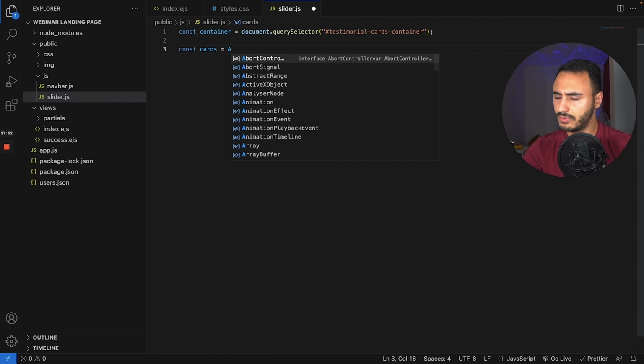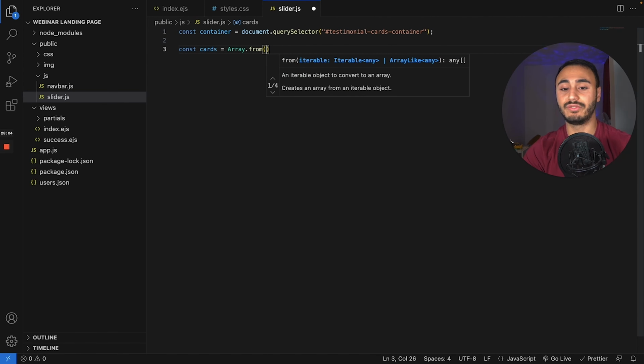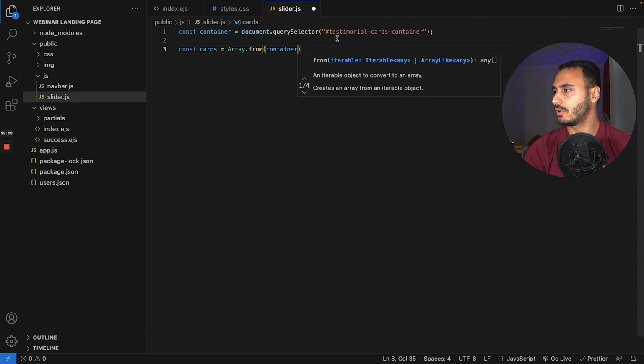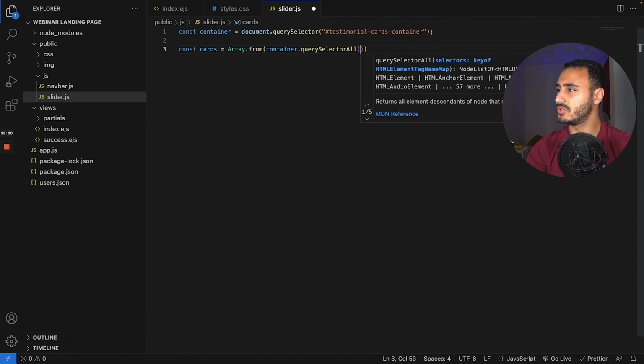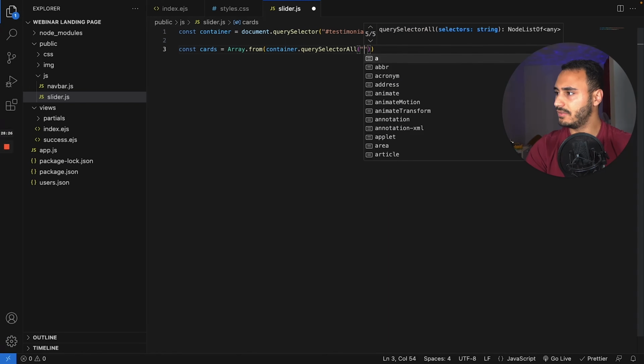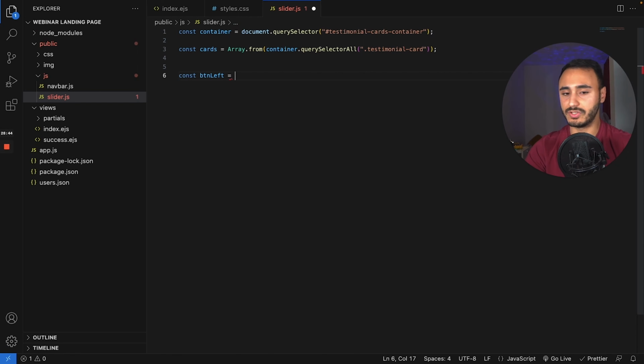Second, I'm gonna grab the cards. Now grabbing the cards, I'm gonna put them directly inside of an array, and this array should be created from, then I'm grabbing the container. So the container of the cards contains the cards. So all I'm gonna do is in the container, I'm gonna use a querySelectorAll. So I'm gonna select all of the divs that got the name testimonial-card. Save. Now, last but not least, I want to grab the bottom left, which is the left arrow.